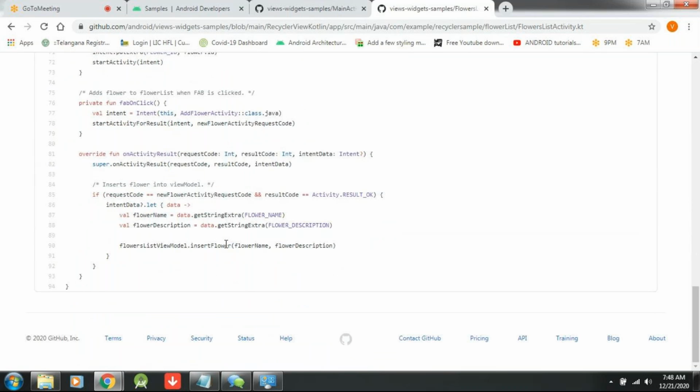onActivityResult. You got some extra. See, override function, but requestCode, NewFlowerActivity, intent data, all these things are similar. So variable declaration, how they are doing, val flowerName, val flowerDescription, data.getString, data.getString, all these things are the same. Once you start learning coding, automatically you will get to know what is the difference between this and this. Okay, so let me make you understand.